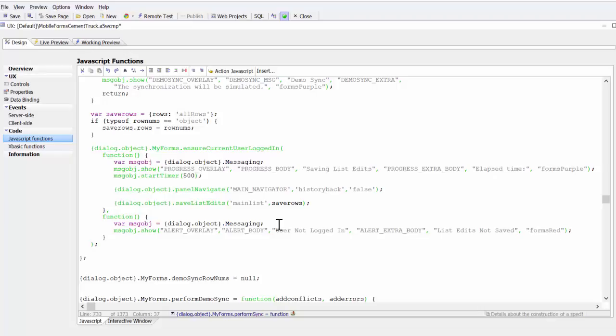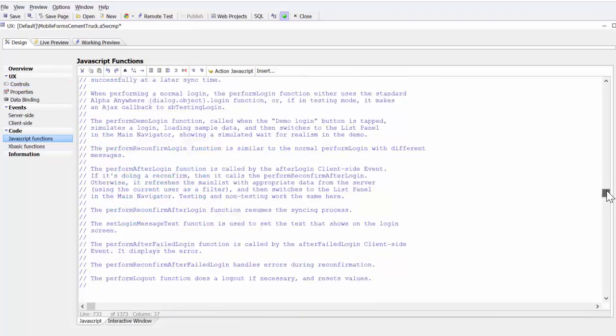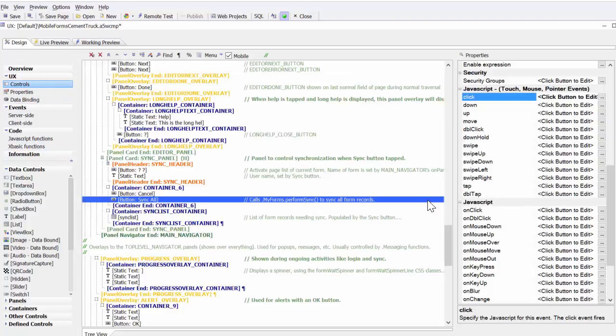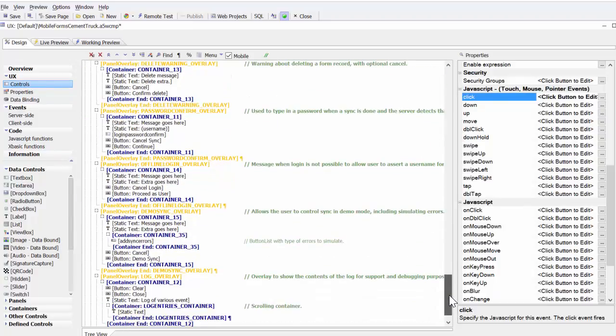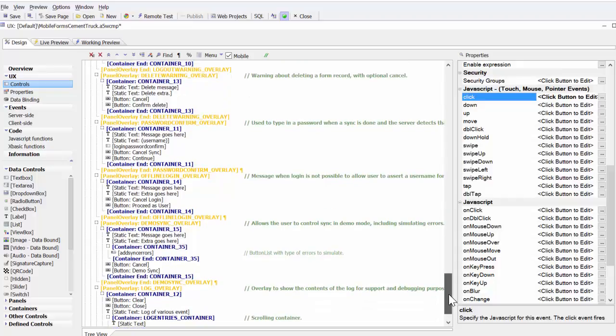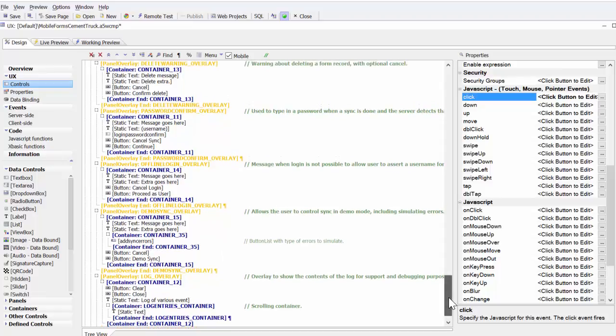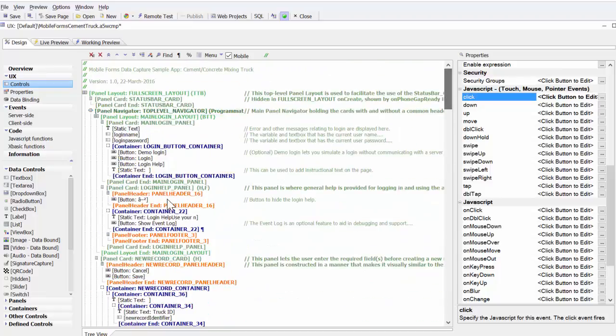So this is showing you basically how the messaging functions are used, and it also shows you how the overlays are done and used to pop up things, how the messages are populated, etc. This should give you a little start on being able to understand how this works generally as an application, not specifically this application, but as a generic application.